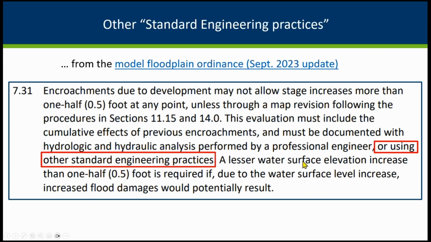We talked earlier about the fact that encroachments in a floodway cannot create a stage increase of more than 1/2 foot at any point. Shoot, I'm kind of forgetting what else we were going to talk about in this one. Ceil, do you remember?